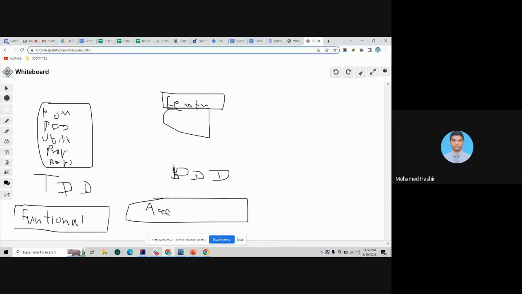So this is the thing I want to explain. The main thing is that TDD can be understood only by techie people. BDD can be understood by non-techie plus techie people. So that is the thing.